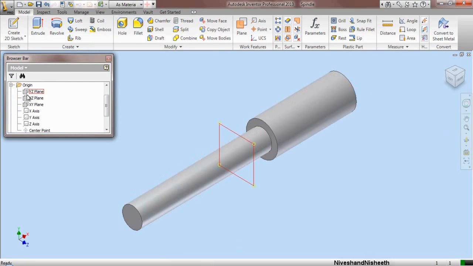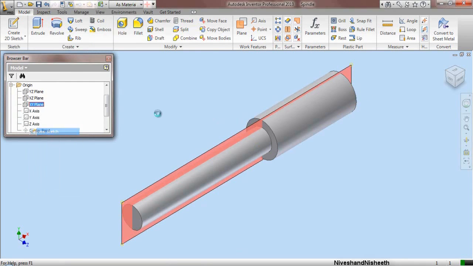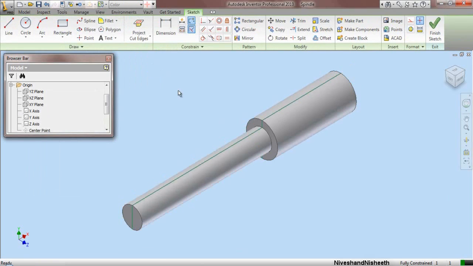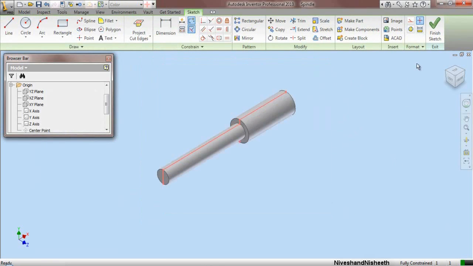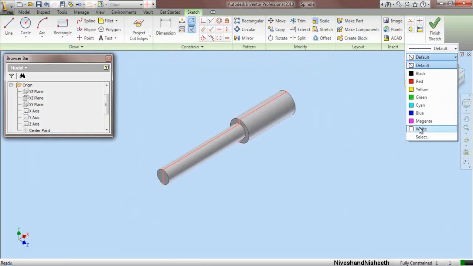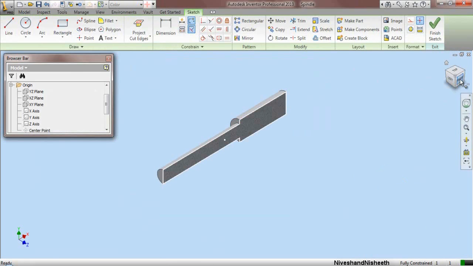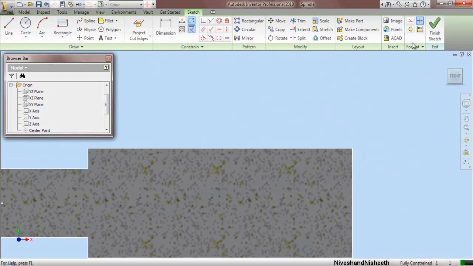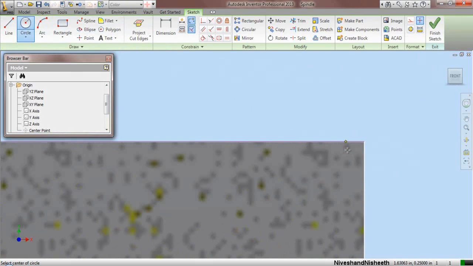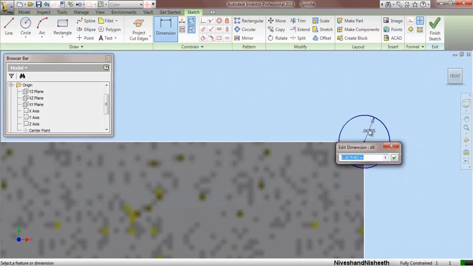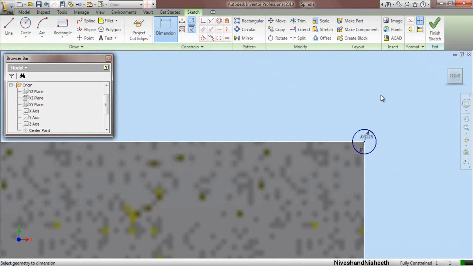Now choose the XY plane sketch and take the project of the entire model like this. Change the sketch color as white. Choose the slice graphics option and choose the front view. Okay. Now create a circle from the end point of the projected sketch. Okay, its diameter will keep 0.03125 inches. Okay, finish the sketch.